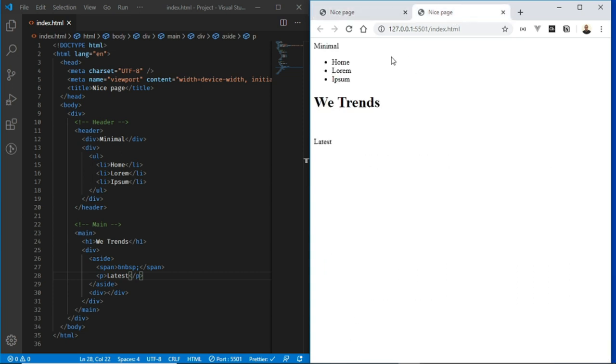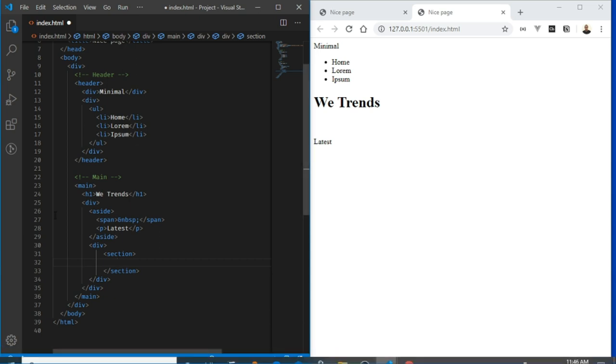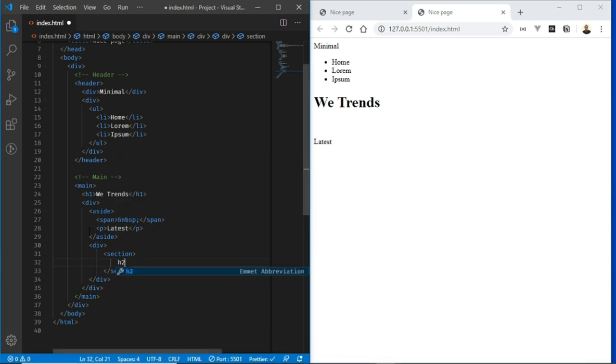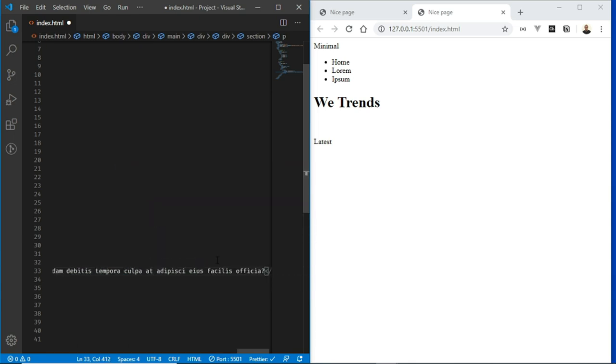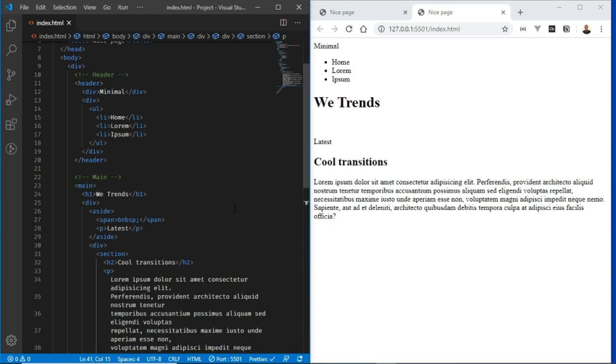And then in our other div, we'll be having two sections, like I said. The first section will have an h2, cool transitions. And then a p, let's put in dummy text, lorem 50. We can save that, and we have that.